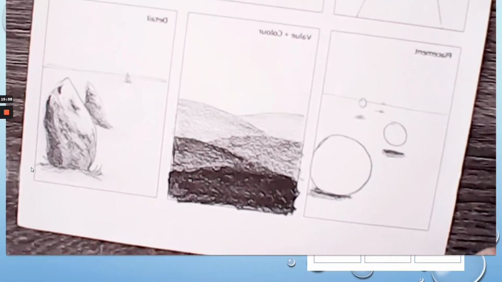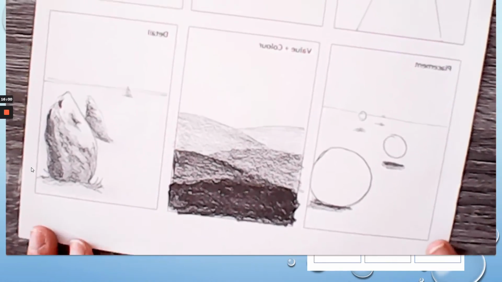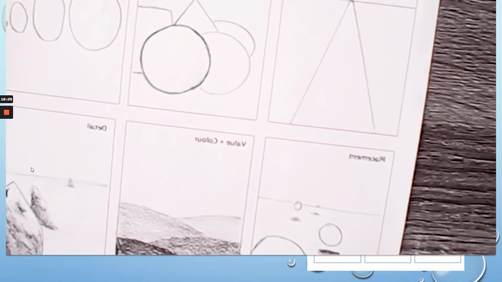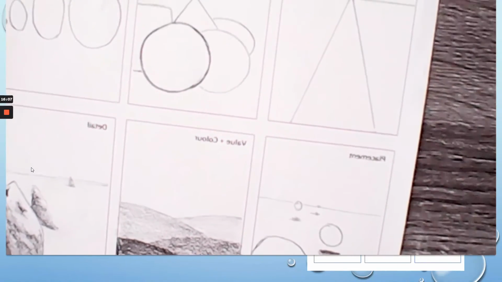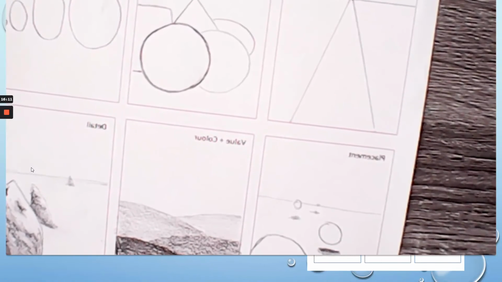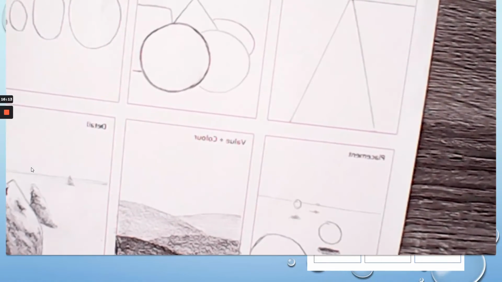Okay, so please complete your version of these techniques. You do not have to draw exactly the same, as long as you are showing me the ideas that you understand what we are saying here.